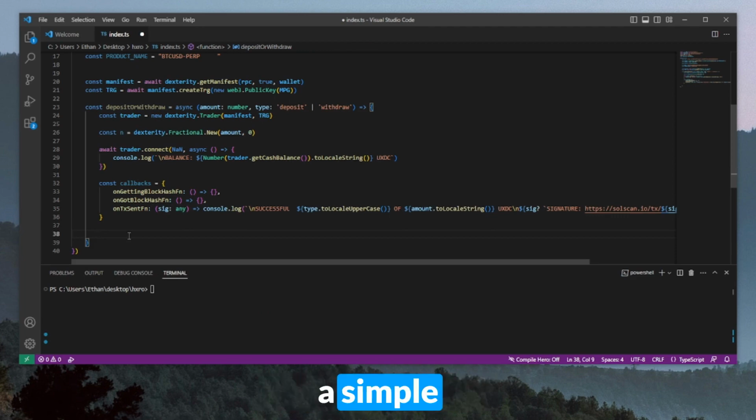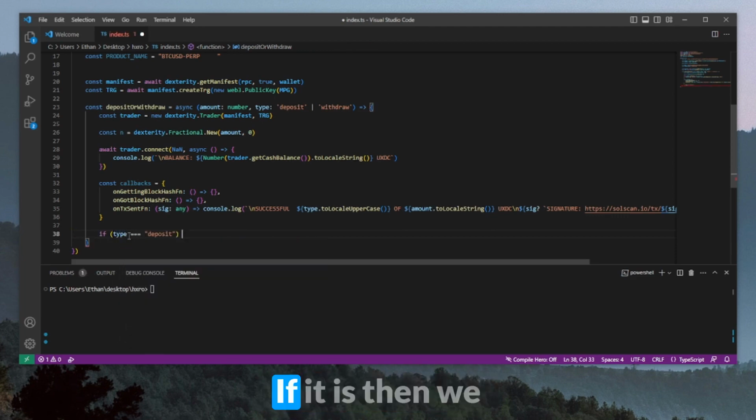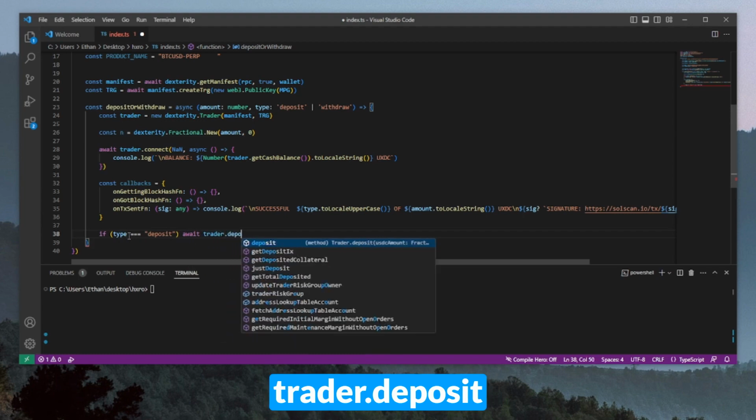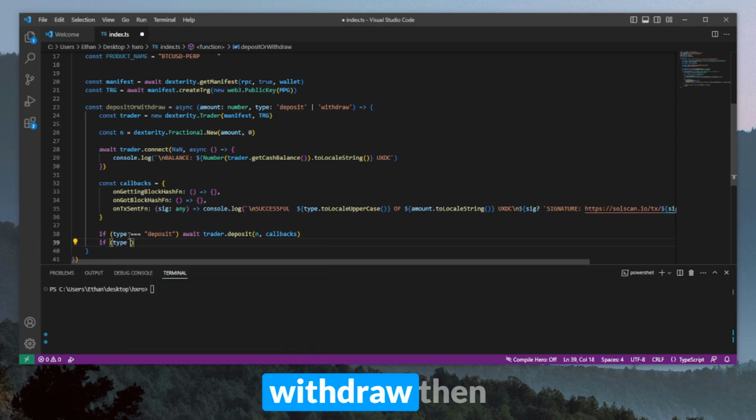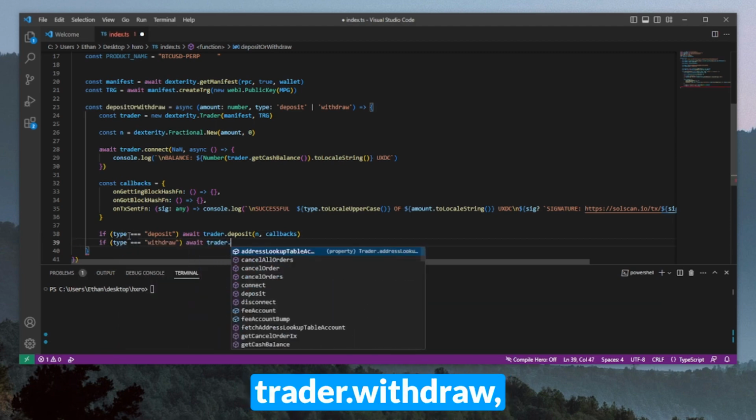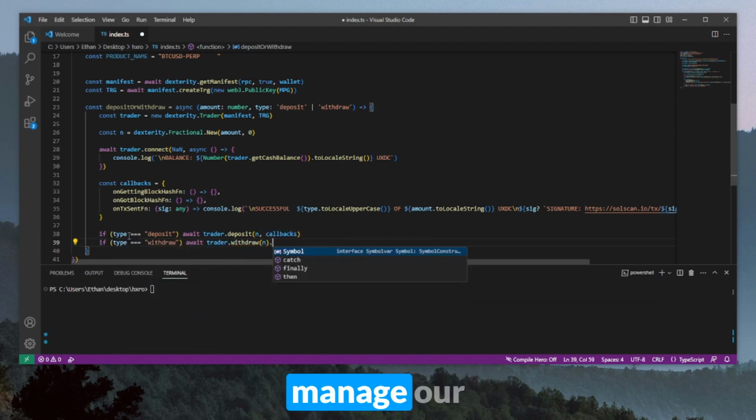Let's start by just doing a simple conditional by checking if the type is deposit. If it is, then we can do await trader.deposit and then n, which is the amount, and callbacks. Alternatively, if the type is equal to withdraw, then we can do await trader.withdraw, pass in n, and we can also manage our callback here.